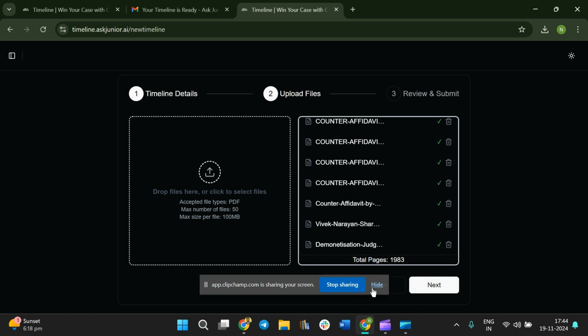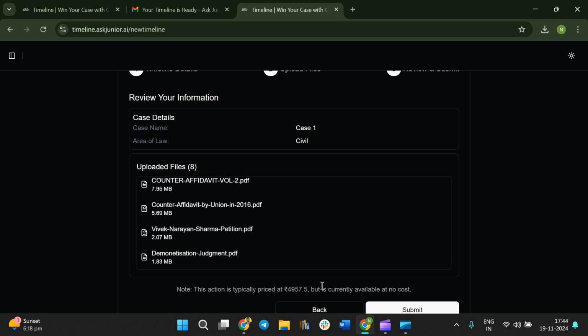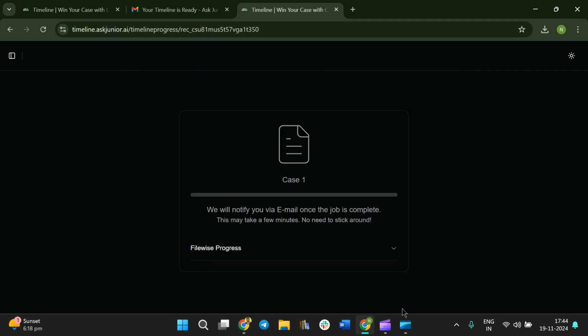Yeah, so it's ready. Now you can see the total pages are 1983. I'll just click next. Now you get a review tab, and you can see all the files which were uploaded, the case name, area of law. Before moving further, you can see it also costs some amount, but right now it's free. I'll submit it for now. You can see it's getting loaded. Once the job is done, you'll get an email regarding it.